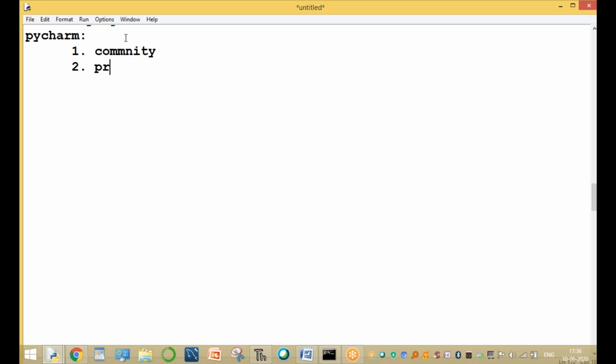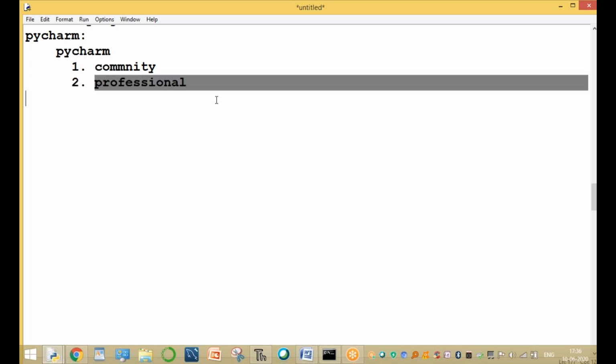PyCharm is available in two versions: one is the community version and another one is the professional version.